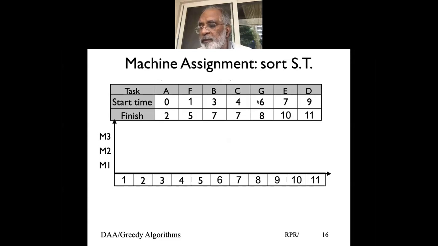Now I schedule by start time. The first task is A. There are no old machines, so I schedule task A on a new machine from 0 to 2. Now I take the next task, F. Machine M1 is busy till time 2, which means I cannot use machine 1 for F. So for task F, I use a second machine and schedule it from 1 to 5. At this point, I have two machines being used.